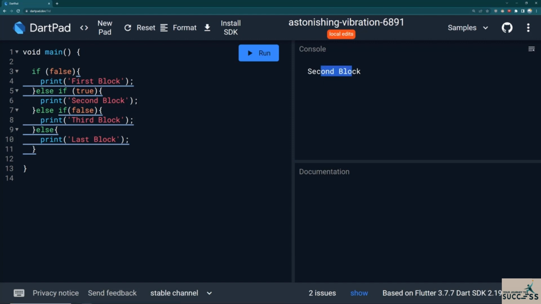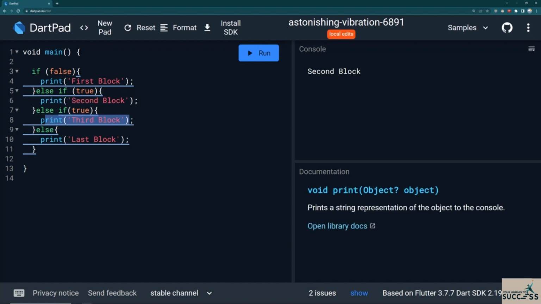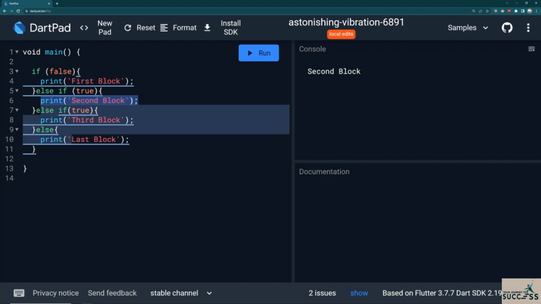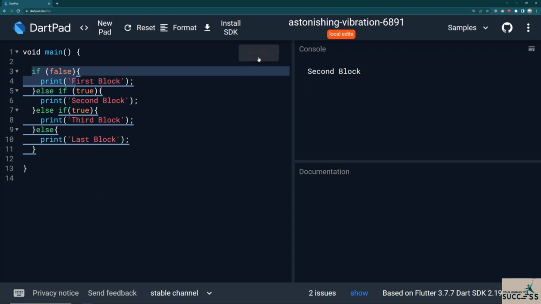Okay, that makes sense. But what I really want to show you is what happens if another else if statement is true. Sometimes beginners get confused and they think both second block and third block will execute because both the conditions are true. What I really want to get across right now is only the first condition that is true ends up being executed. Everything else below it does not get executed. So this one's false, it doesn't get executed, and now when I run this, I should only expect to see second block. Notice that even though the third block condition was true, it did not get executed.